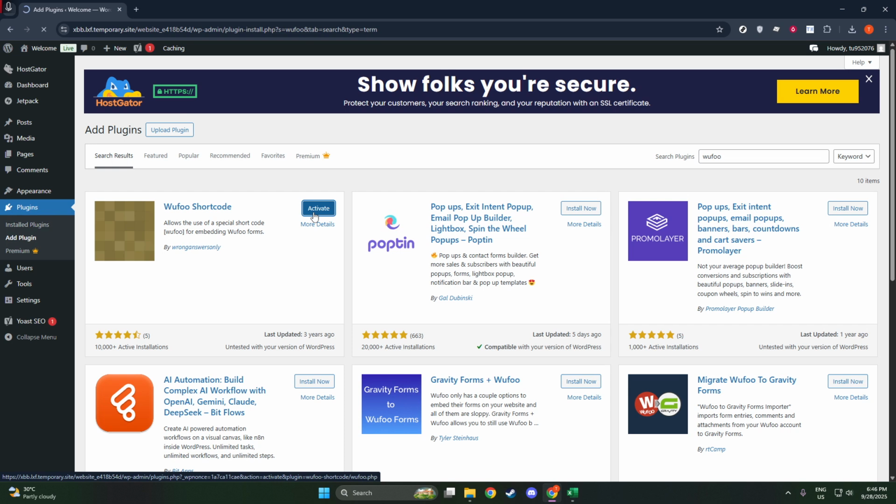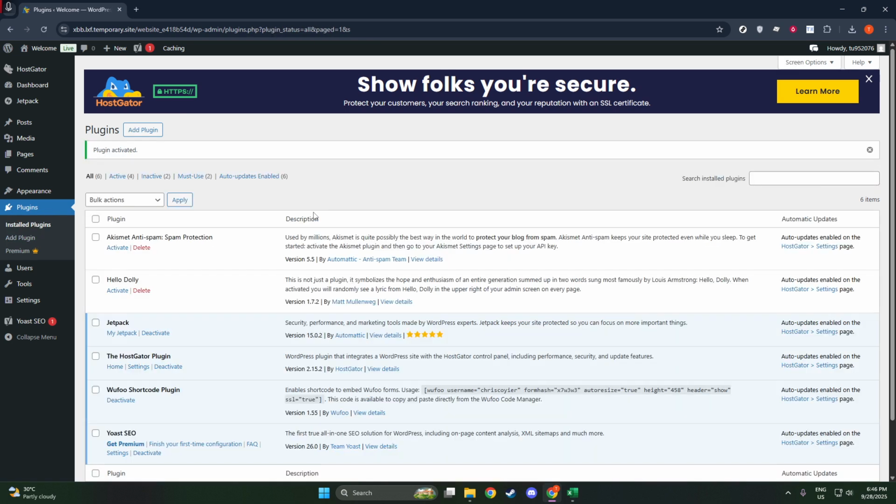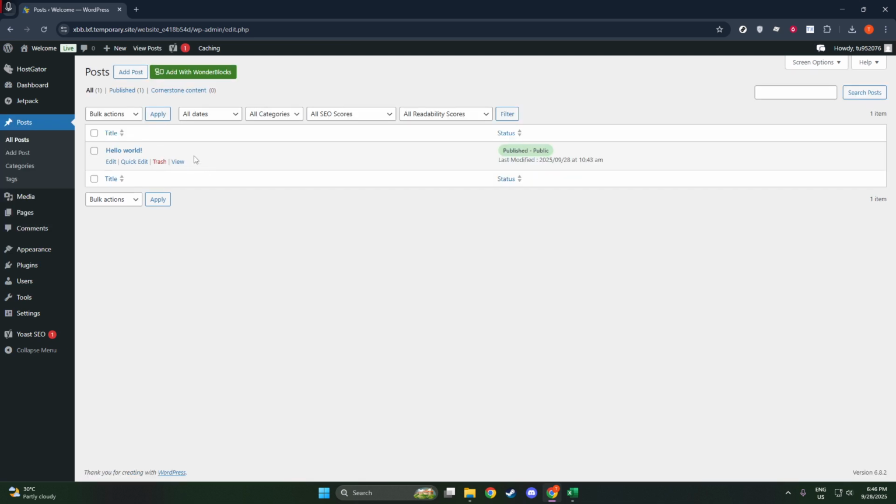Once you've located the right plugin, click Install Now. After the installation is complete, you'll see an option to activate the plugin. Click this button. Activating the plugin is crucial because it enables the new features on your site, allowing you to use the Wufoo integration. With the plugin active, it's time to hop over to your Wufoo account.